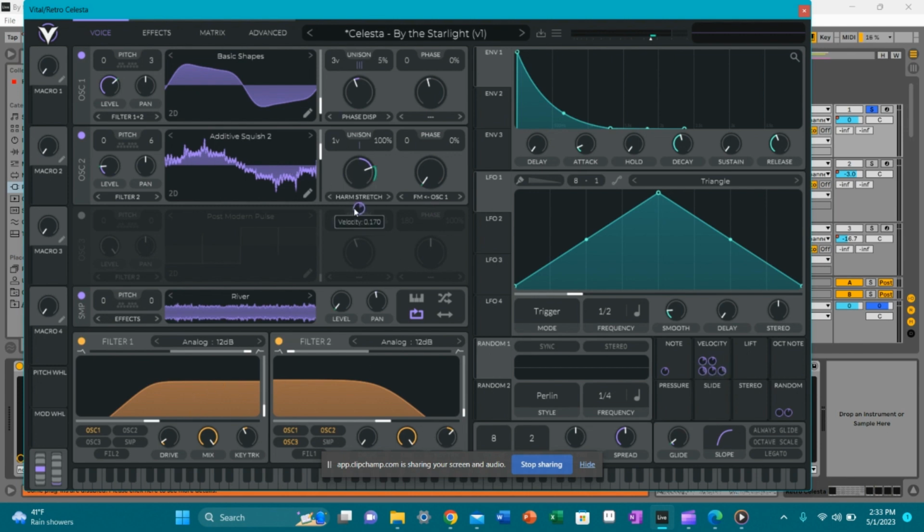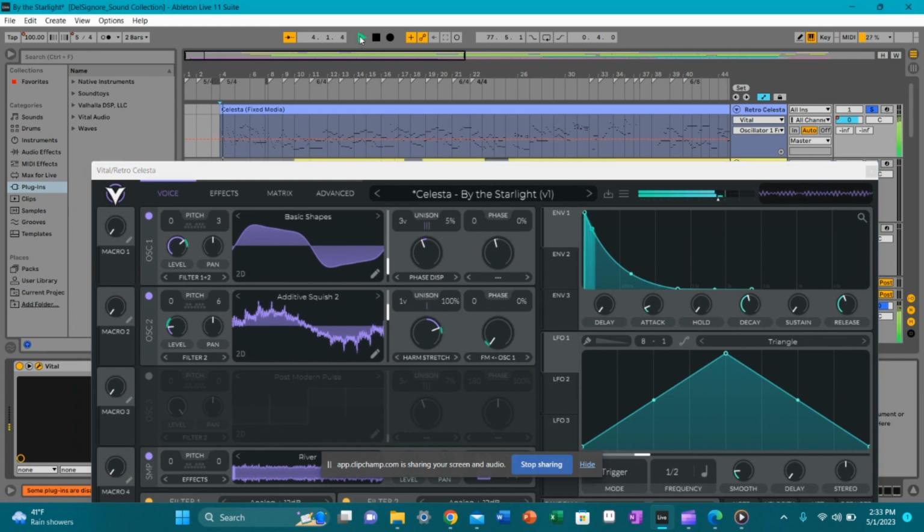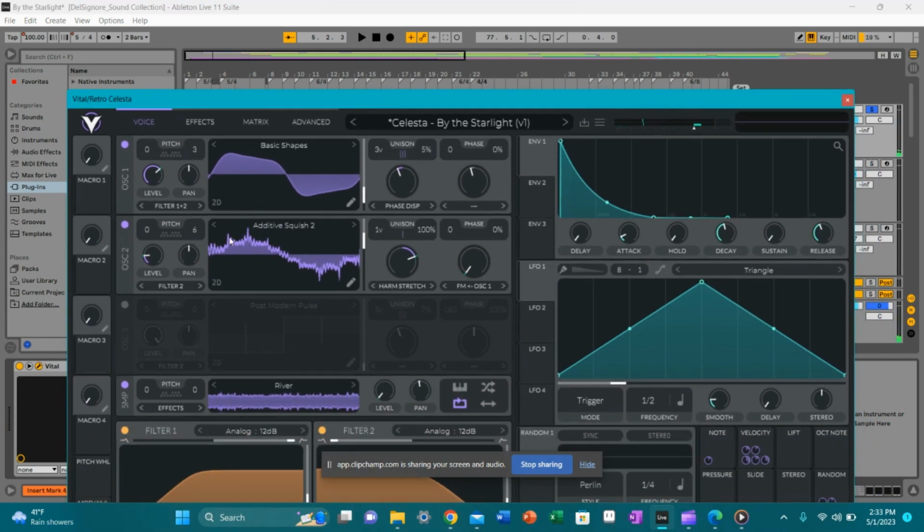So right here I have a harmonic stretch. It's already soloed, so if I play it, you can see the waveform stretches and contracts, adding different harmonics there, where the harmonics are in time, so it shapes it in a more interesting way so it doesn't sound so static.